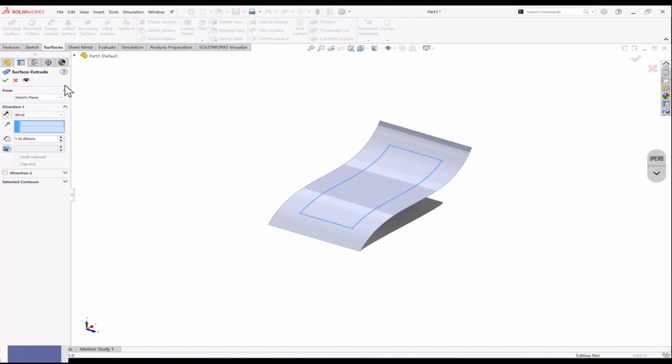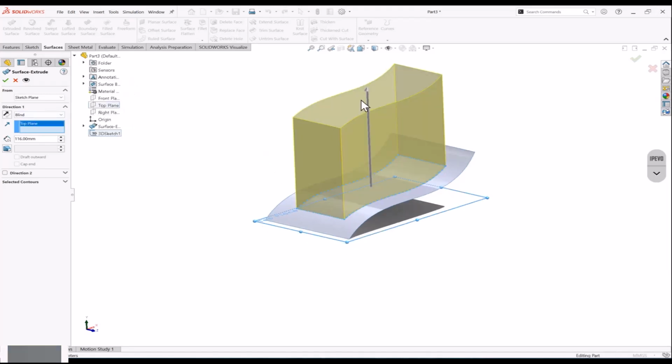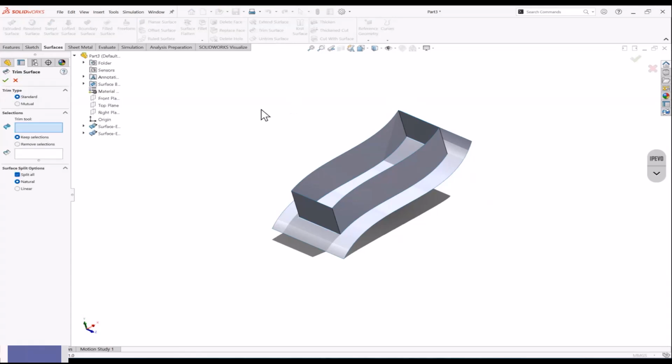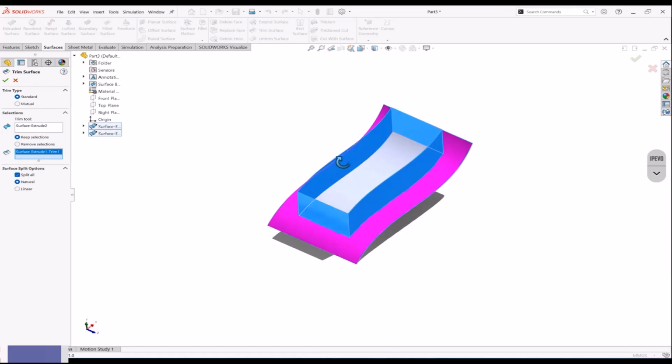Now it will ask you the direction of extrusion. Let's take, for example, this top plane. See here, we can add like this. Then I can cut that part. Maybe I can use trim, and we say this is my trimming tool, and this is the surface I want to keep, and do okay.